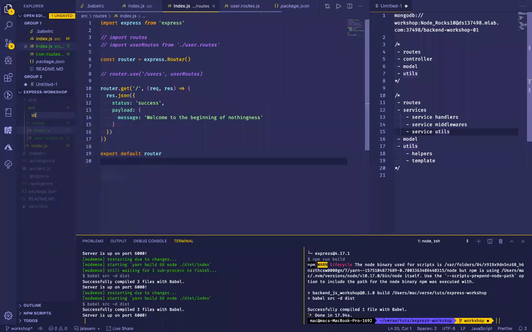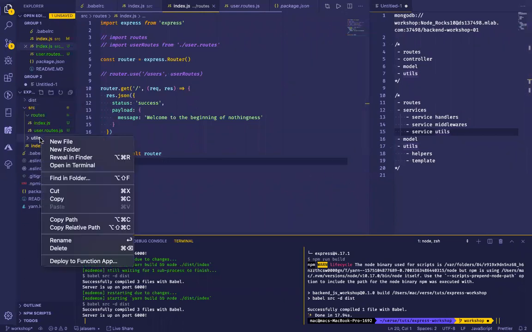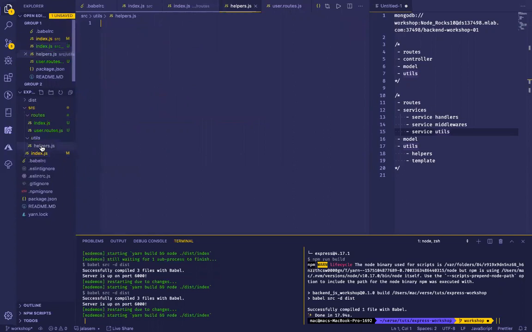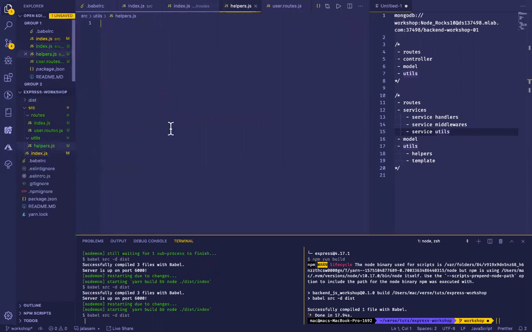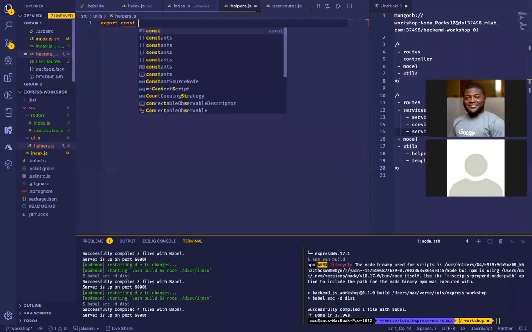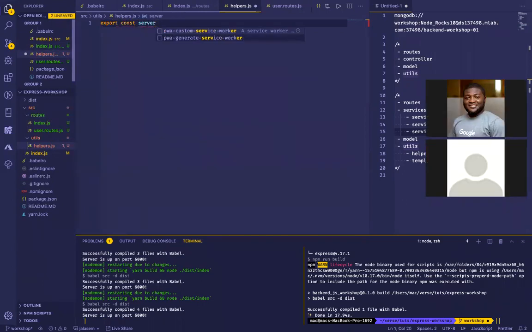I'll create a folder called utils. And in my utils folder, I'll have something called helpers.js, right? So in my helpers.js, basically what I want to do is to have a function called const serverResponse.